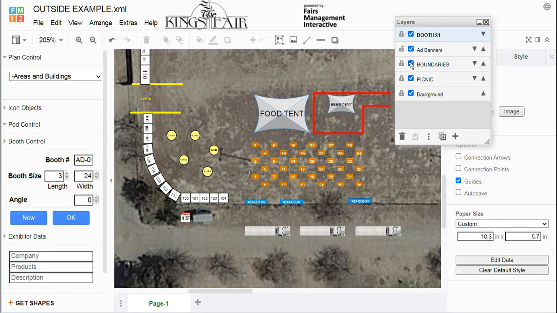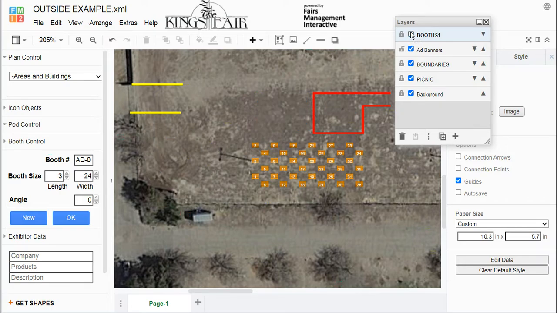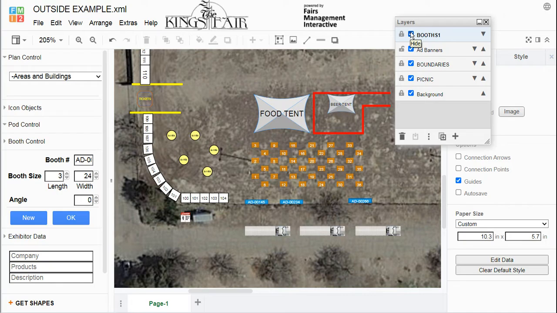The next control are these check marks, which are for visibility. So if I uncheck the picnic tables, you'll see that they go on and off that way. And now if we uncheck the booth layer, you'll see I still have a lot of different stuff on there besides booths. So I click that. So if I wanted to go ahead, let's look at these advertising banners, and I wanted to go ahead and put them on a different layer.